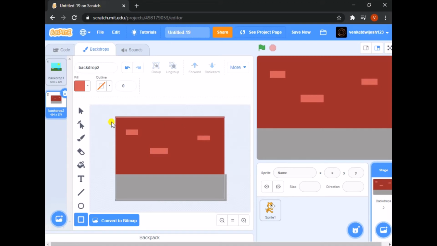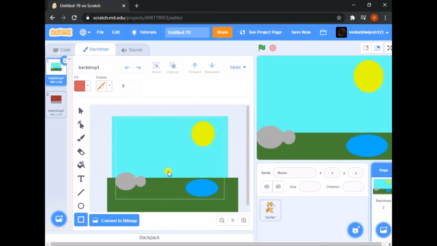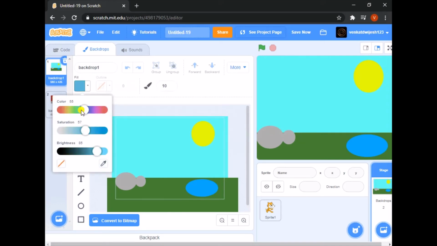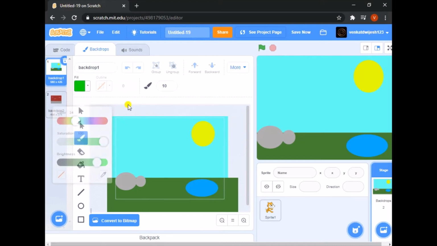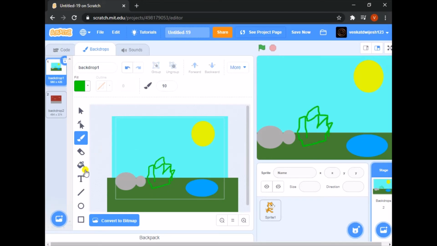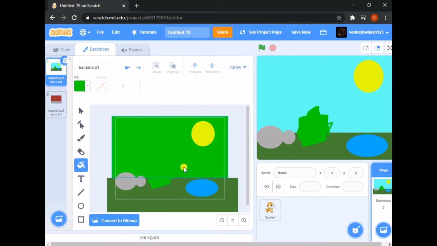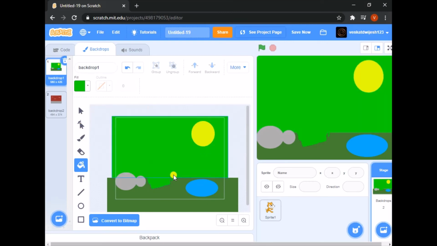You can also make bushes in a nature backdrop by just scribbling with the paint. So I just choose the paint and the green and make this a little bit dark. And with the paint I'll scribble some lines like this, and I'll fill with color everywhere. So this looks like a bush.